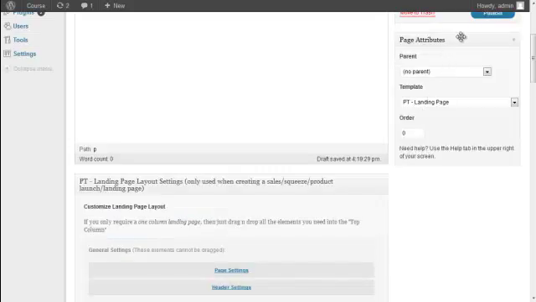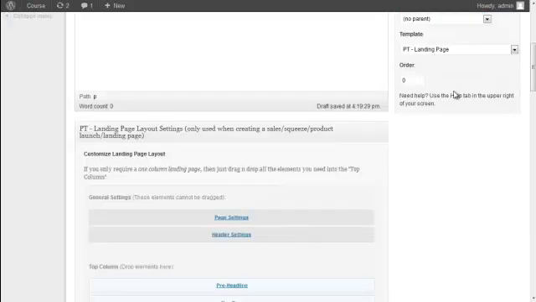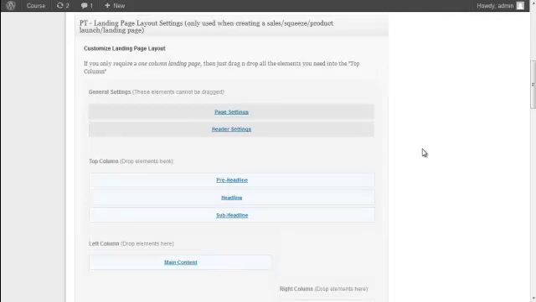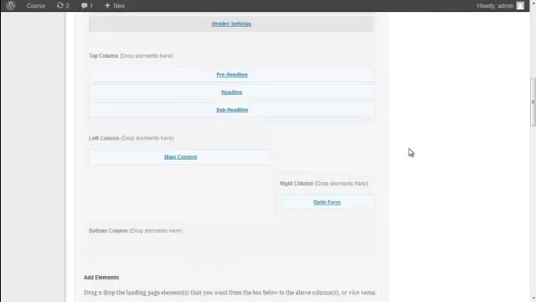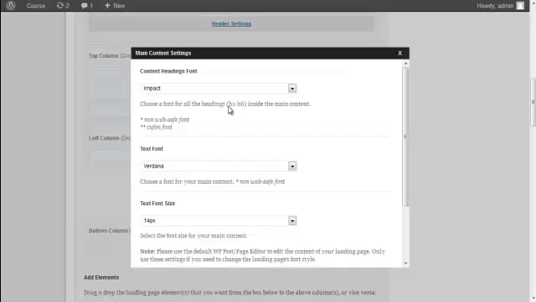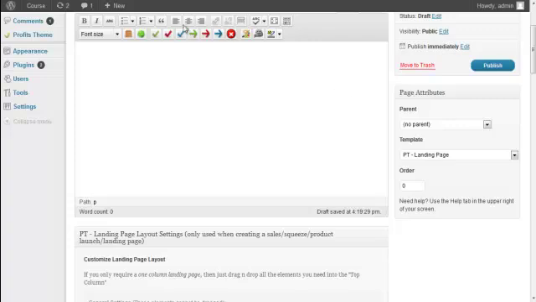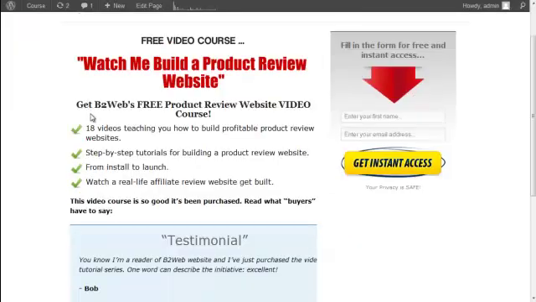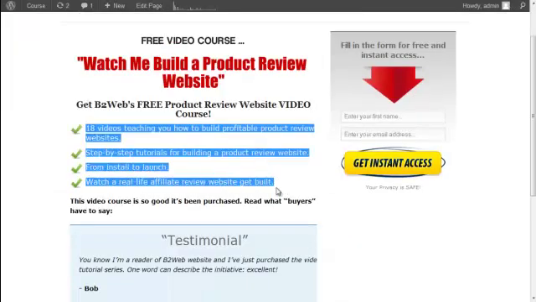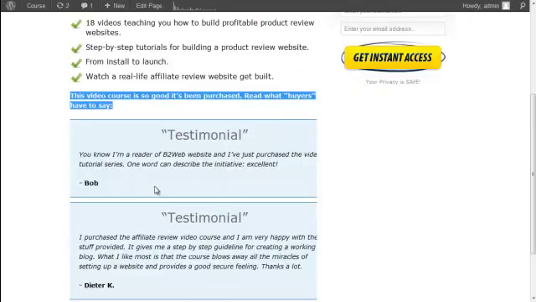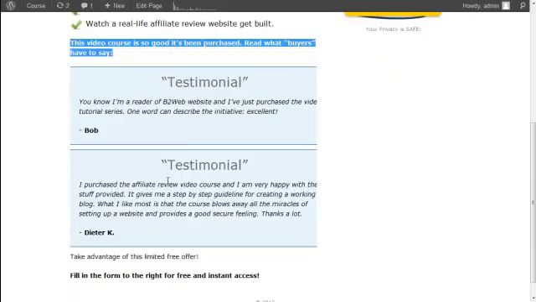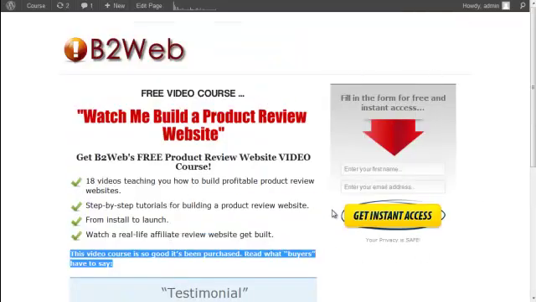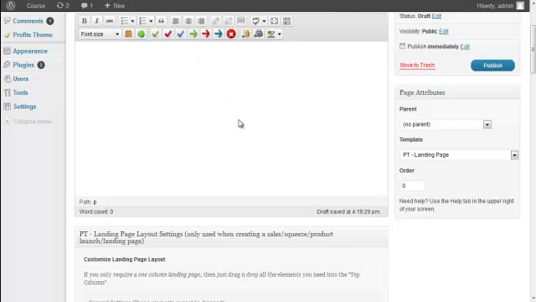Always also do an update or a publish or a save draft when you make these changes so that they stick. Your main content, you can customize the text font and the size there, but you're actually going to write the main content, which would be this part, these bullet points right here. And then it has testimonial options, which is cool, makes these nice boxes for you. And then of course the opt-in forms are all done for you.